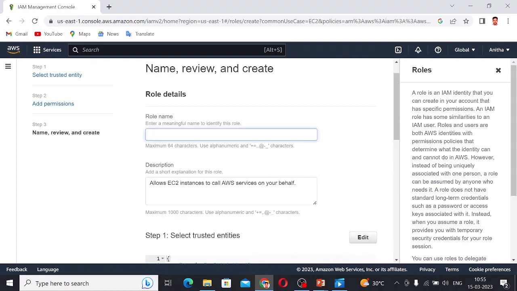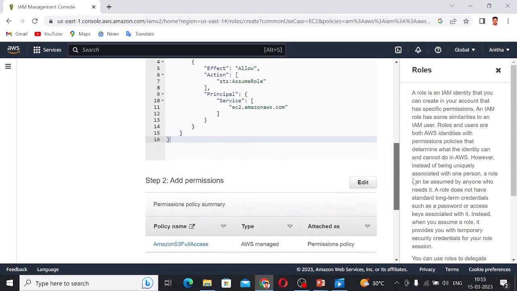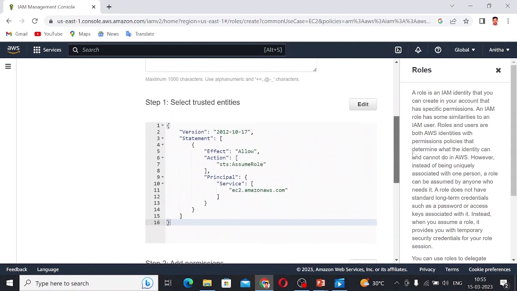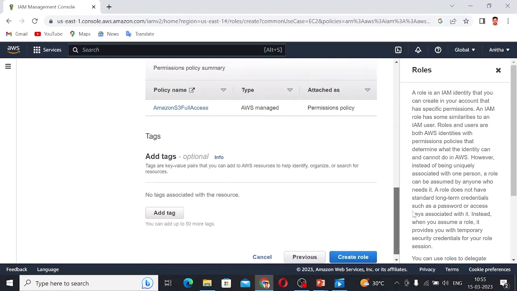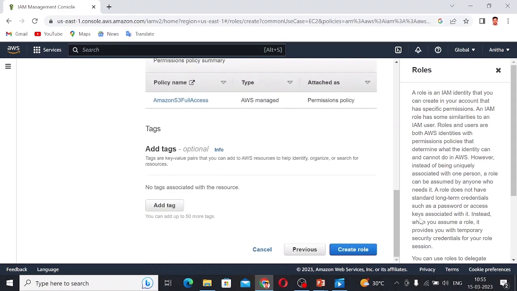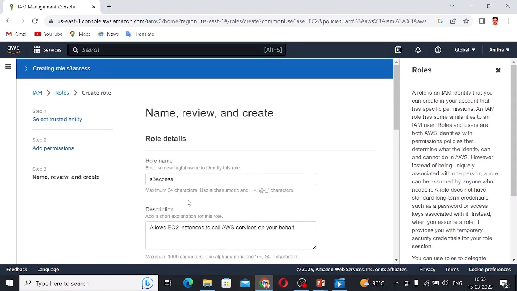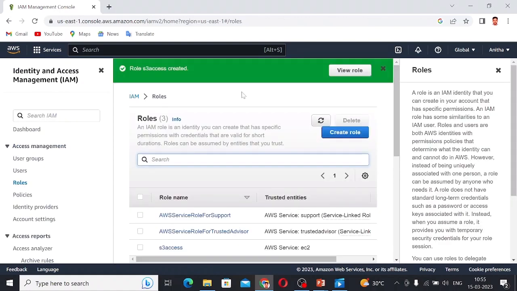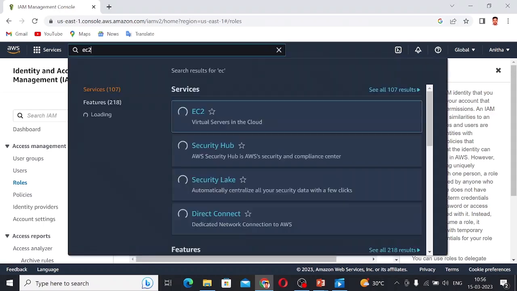Here we can give a name. I'm giving the name S3 access. And that's all. This is the trusted entity details available. I'm going to give this S3 full access, and then create role. So now I have the S3 access role ready. It's been created. Now let me go back and create the EC2 instance.